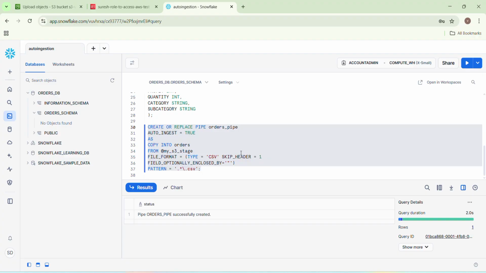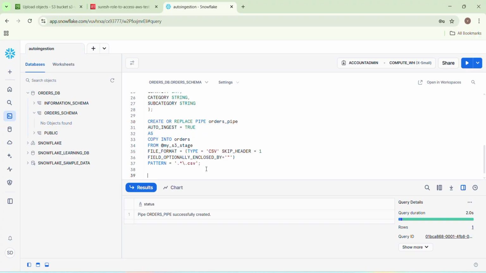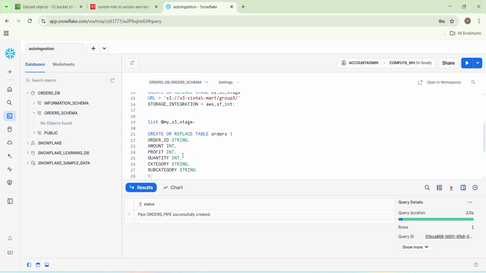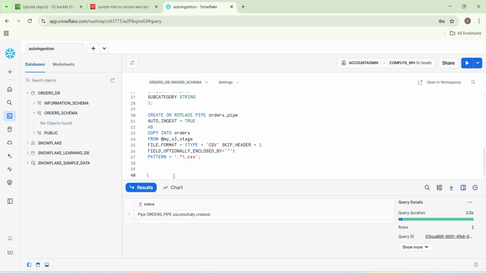Now if you observe here, auto ingest is true. It means automatically when a new orders CSV file is uploaded to that S3 storage, it will be loaded into this particular table, orders. We have created this one. Now this pattern, if you observe, all the CSV files with whatever name will be loaded into this orders table if they have the same number of variables, and also the data types should match.